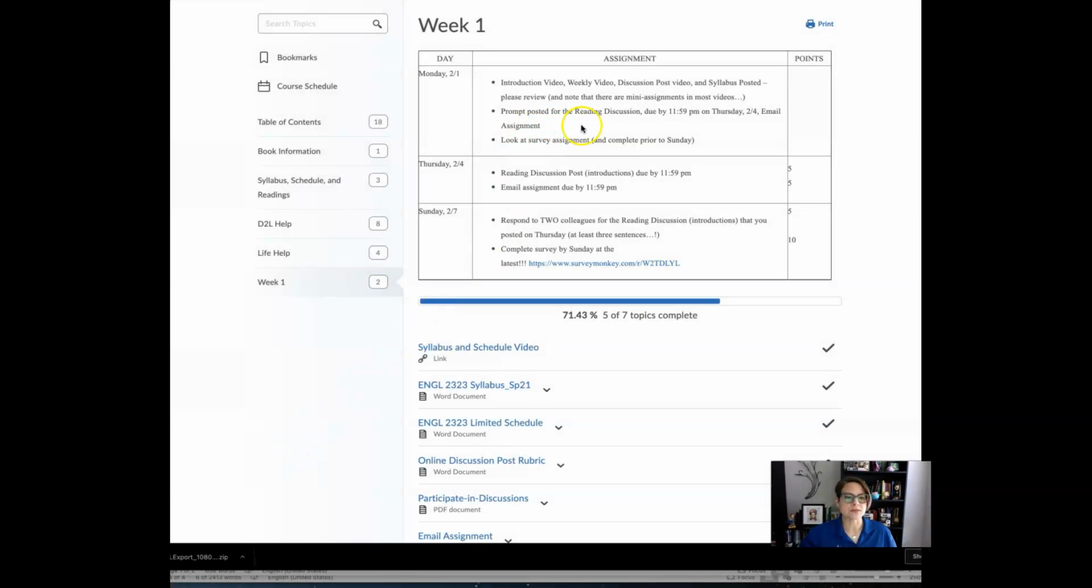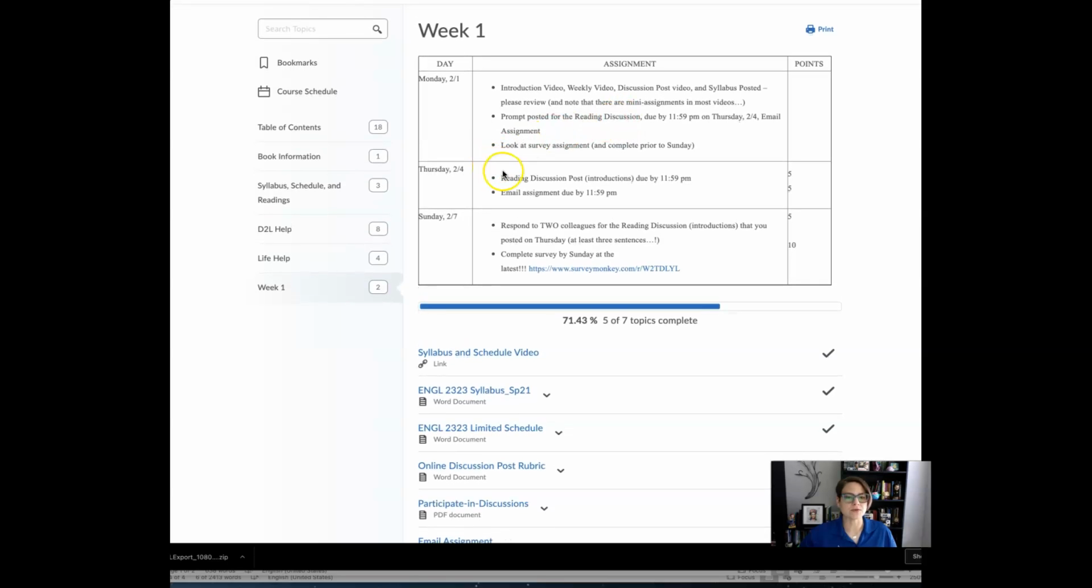So the prompt is posted for the reading discussion. So every week on Thursday, we will have what's called a reading discussion post. Typically that's of course going to relate to our weekly readings, but this week, since we don't have those, we're just going to work on introductions. Okay, so don't be thrown by the title of that this week. It's due by 11:59 p.m. on Thursday. Thursdays will always be when we have our posts due, and 11:59 p.m. is always going to be the due time. You can always work ahead, please do, if you have a crazy work or life schedule. And then you also have an email assignment, which I'll talk about in just a second. And you have a survey that you need to complete by Sunday, okay?